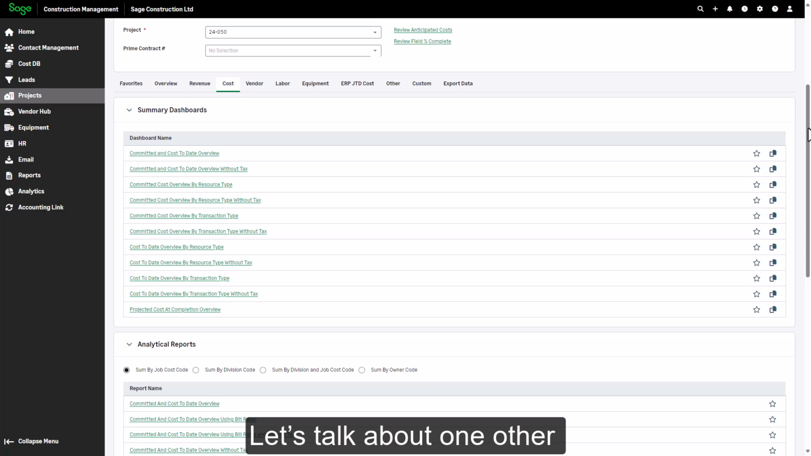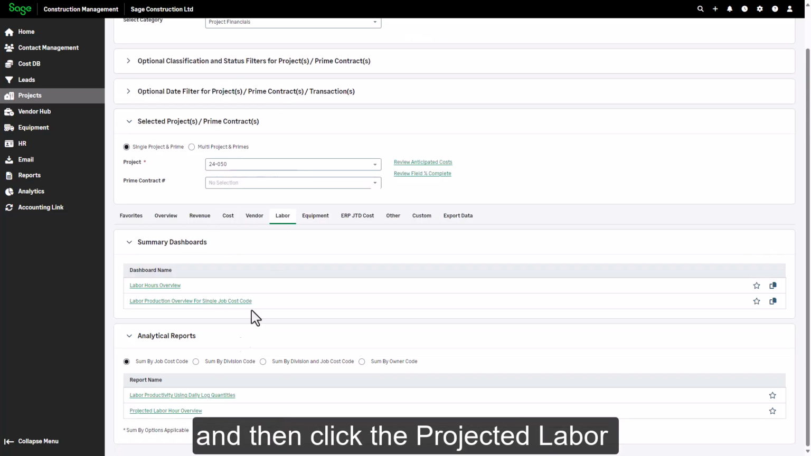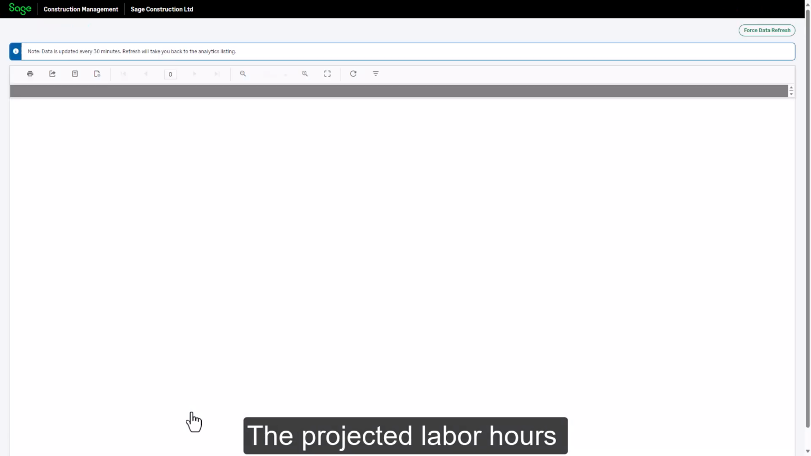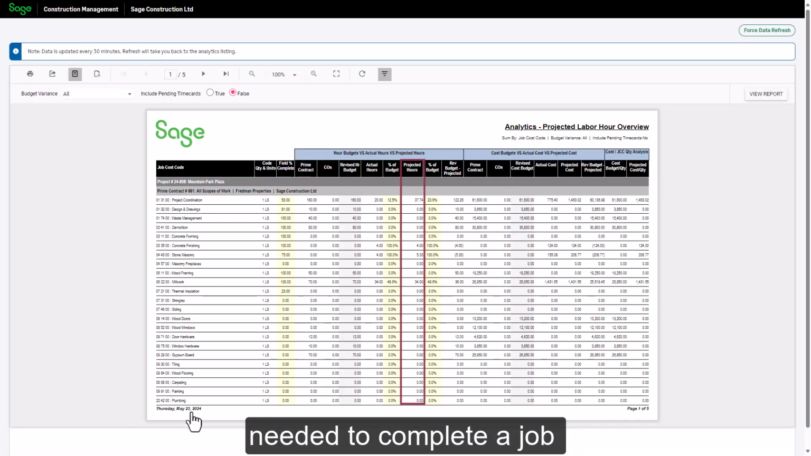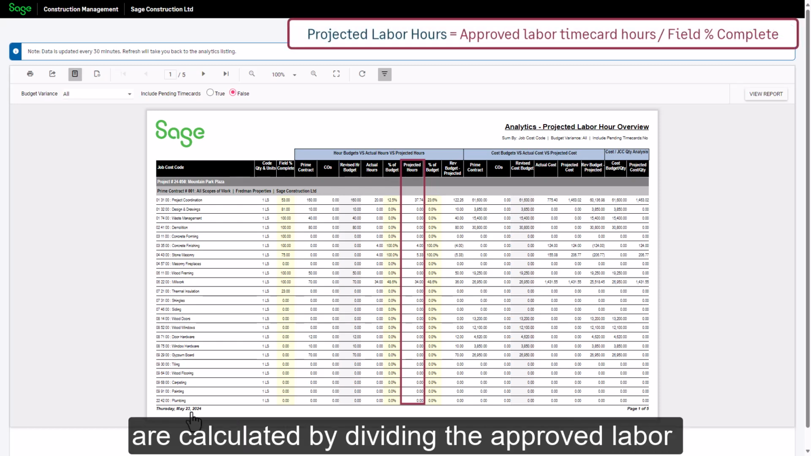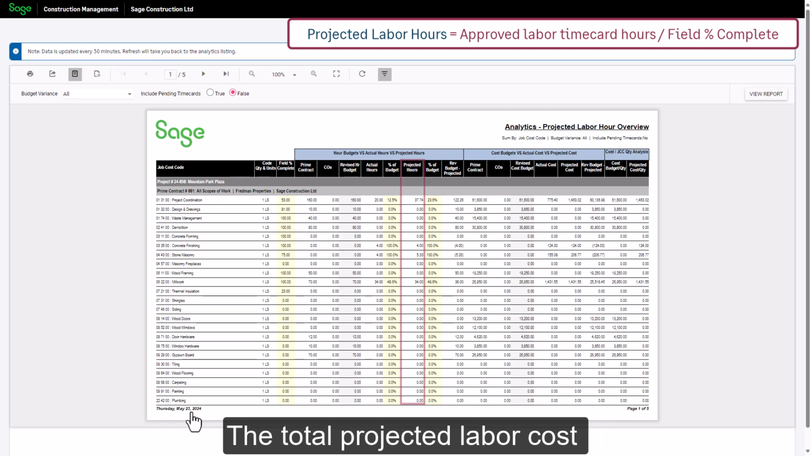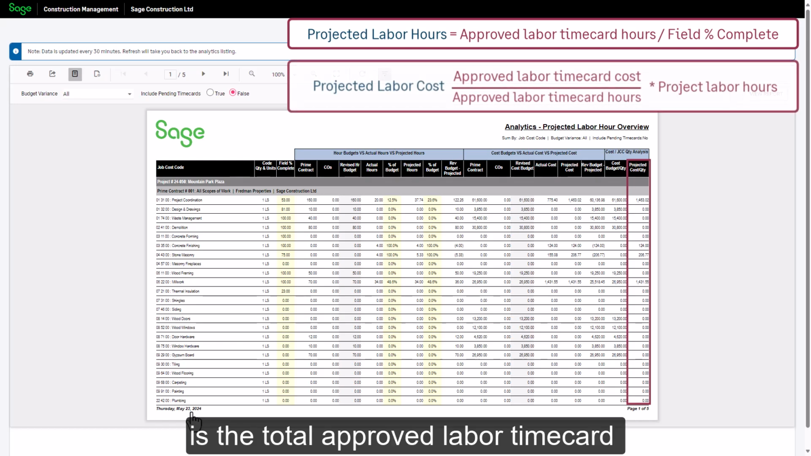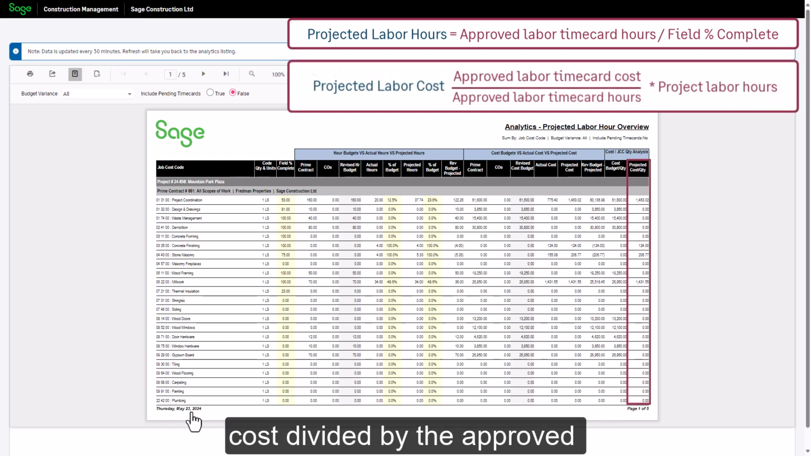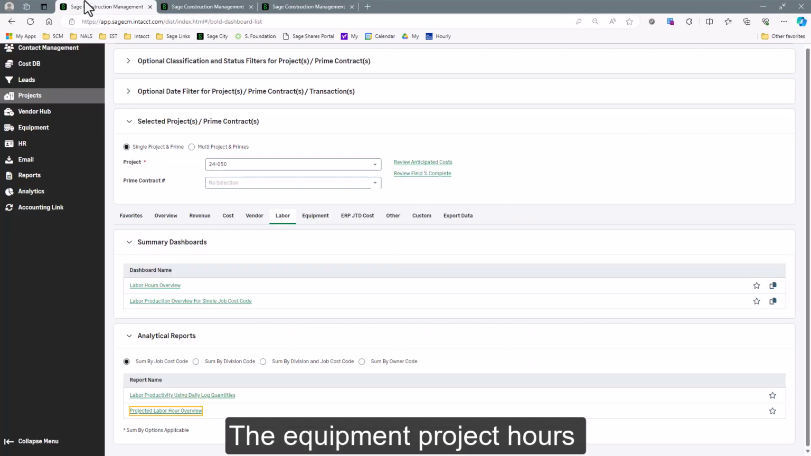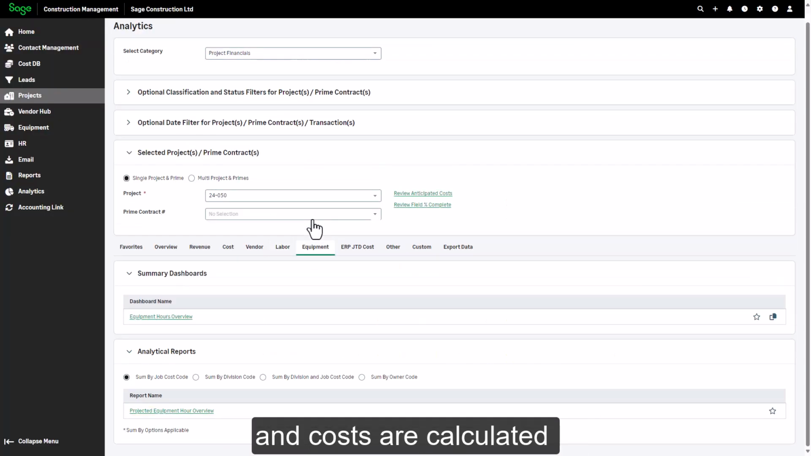Let's talk about one other type of calculation. On the Project Analytics page, click the Labor tab, and then click the Projected Labor Hour Overview report. The projected labor hours needed to complete a job are calculated by dividing the approved labor time card hours for each cost code by the field % complete. The total projected labor cost is the total approved labor time card cost divided by the approved labor time card hours times the project labor hours. The equipment project hours and costs are calculated in the same manner.